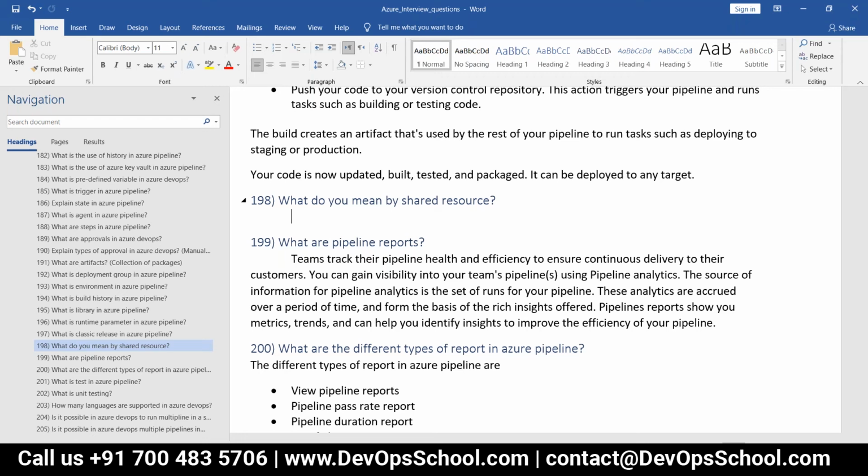Shared resources is what, if you are going to share any resource among two different environments, two different projects, or two different verticals. That is what a shared resource is.